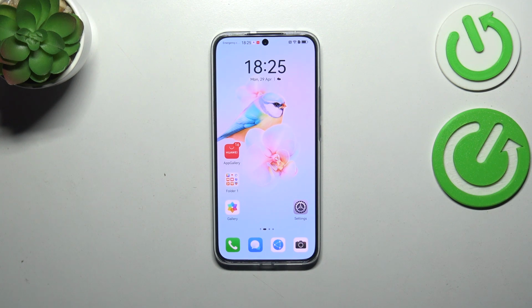Hi everyone, in front of me I've got HUAWEI Nova 12S and let me share with you how to activate automatic system updates on this device.